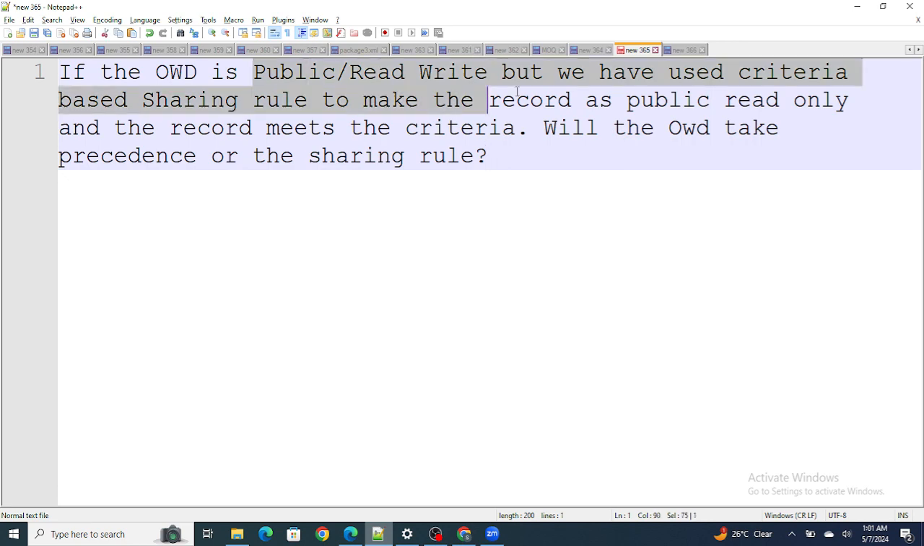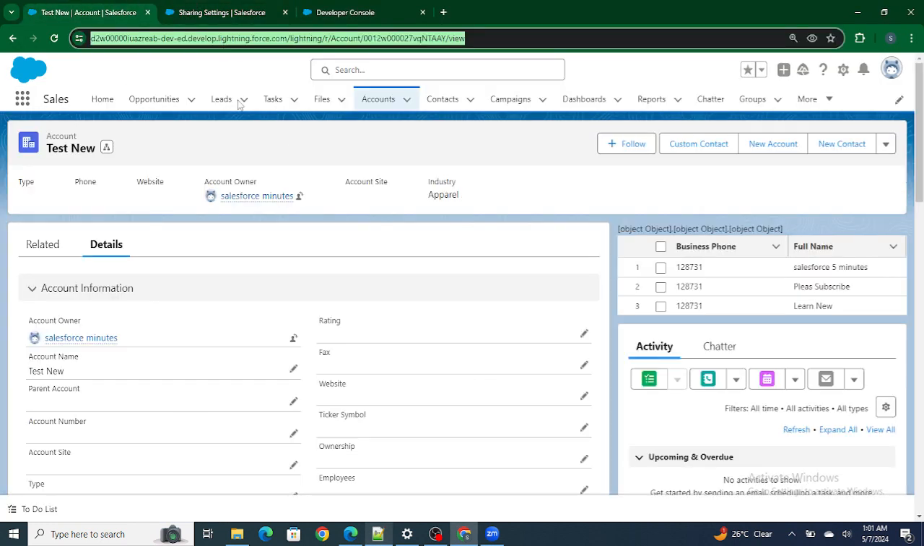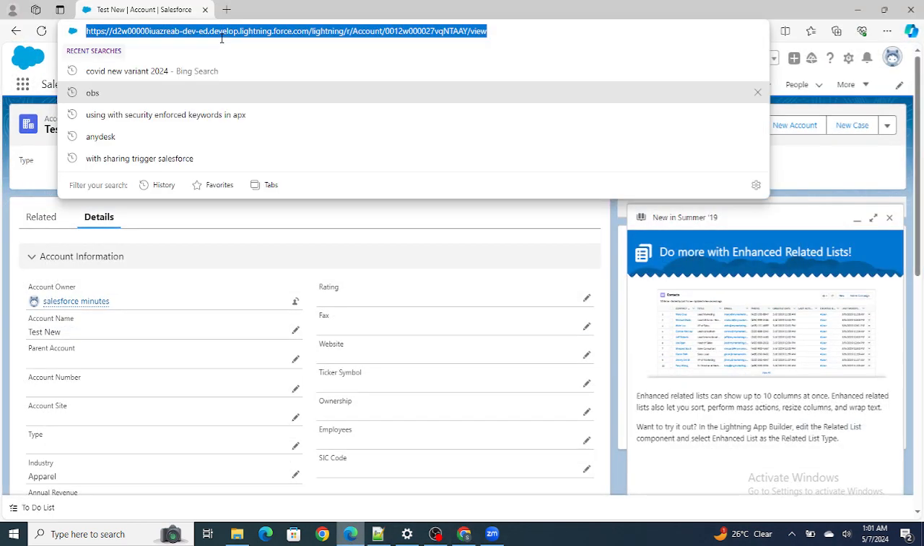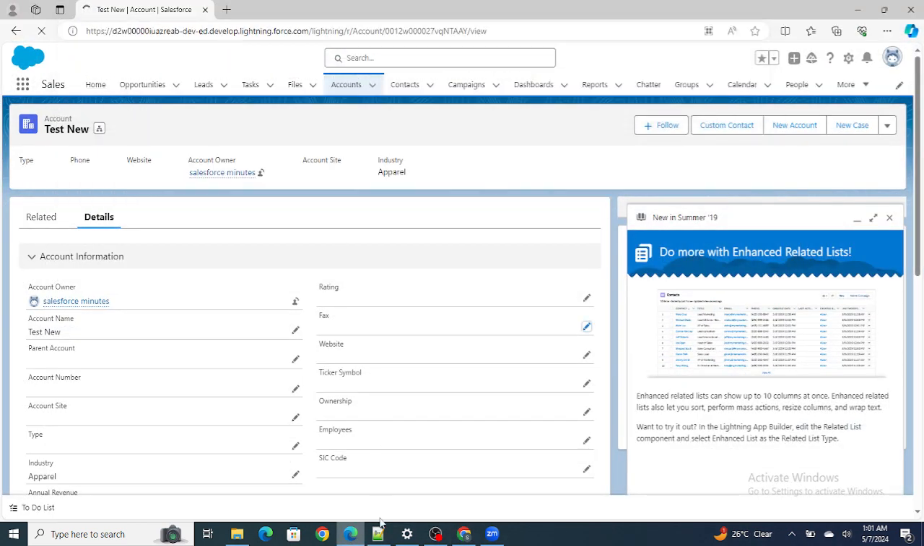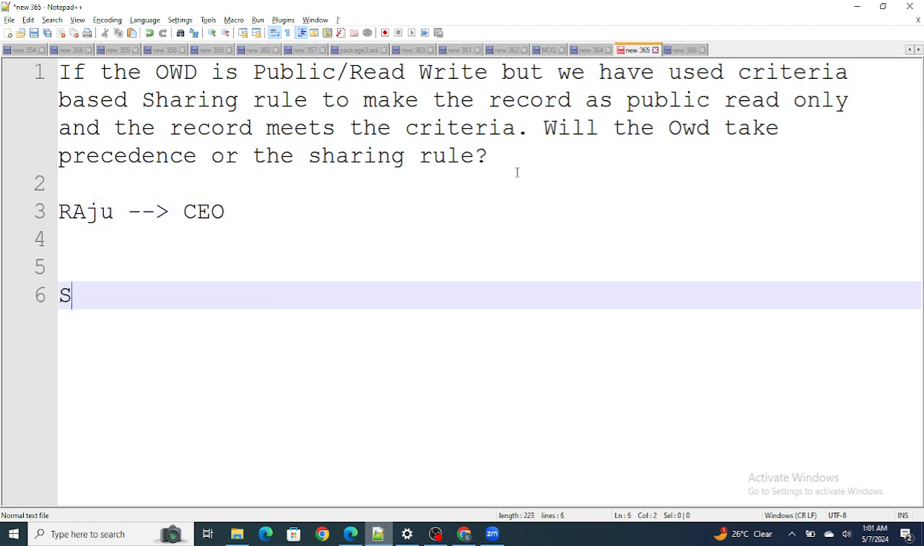So the OWD is public read write. For the account object, I have kept public read write as the OWD. Basically, this account, the test new account, will be accessible by the Raju Srivastav user as well. Raju Srivastav is a CEO, whereas SF in 5 minutes, which is in Chrome, is a COO.